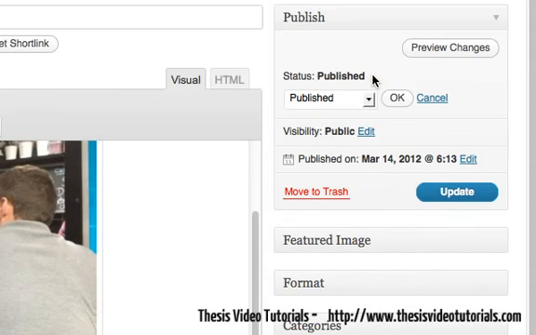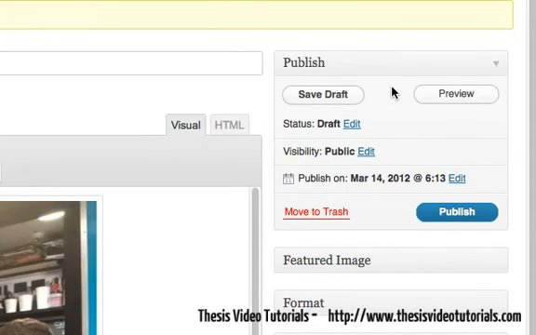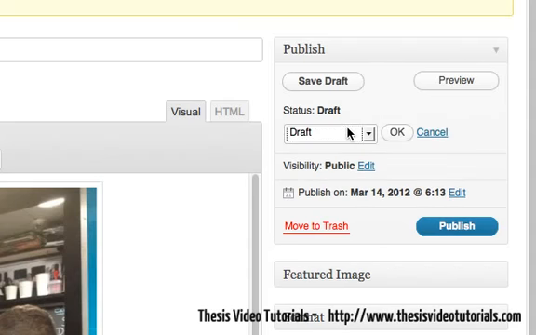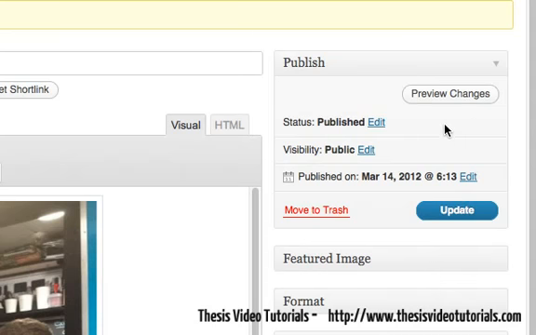So let's just change this to draft, just so we've got an idea of what's going on. And let's click update. Okay, so now we've changed it back to a draft status. Now we've got the save draft button back again, and we've got the publish button there. So it's gone from update back to publish. Let's now just publish it, so we'll change it back to published. We're just playing around with it at the moment.